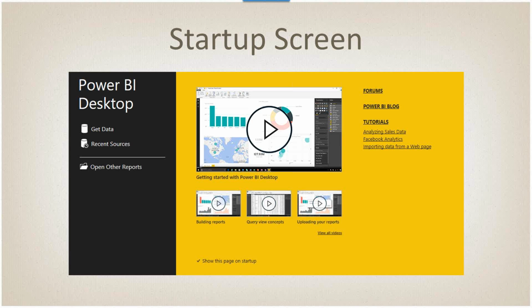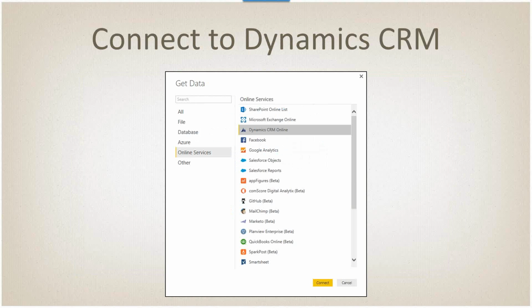Desktop is a little bit different. Again, it's a Windows application you install. You install it, and then you can either get the help stuff, which is in the middle, or click on Get Data to actually open up other data sources. We have a wide variety of stuff.